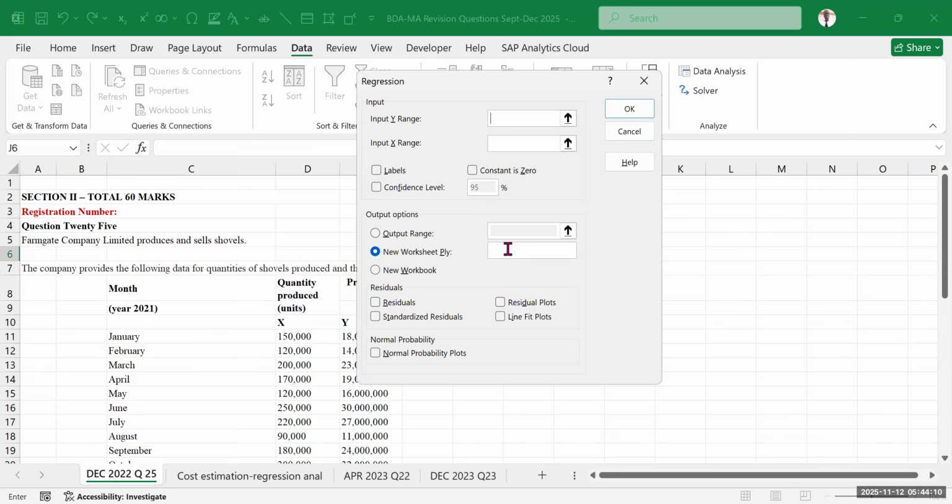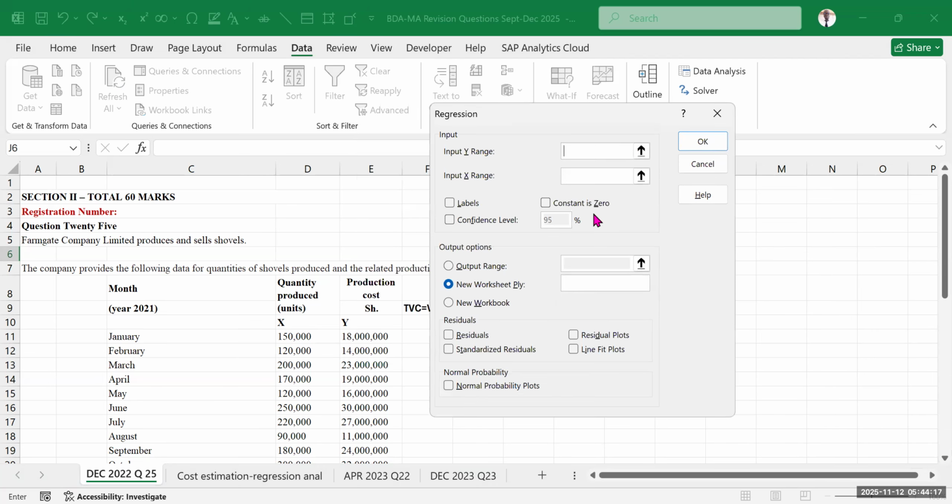When it shows up, it asks you to put in certain elements, and these are the concepts that I want you to remember and make sure you are good at them. If you give it a wrong input, do not expect a right output. So that's why you have to be very careful. Now, the Y range. I know it looks simple, but if you choose a wrong Y range, then you have a problem.